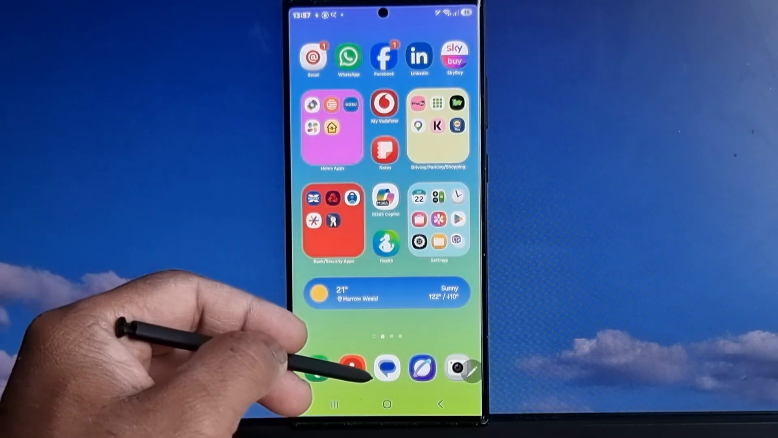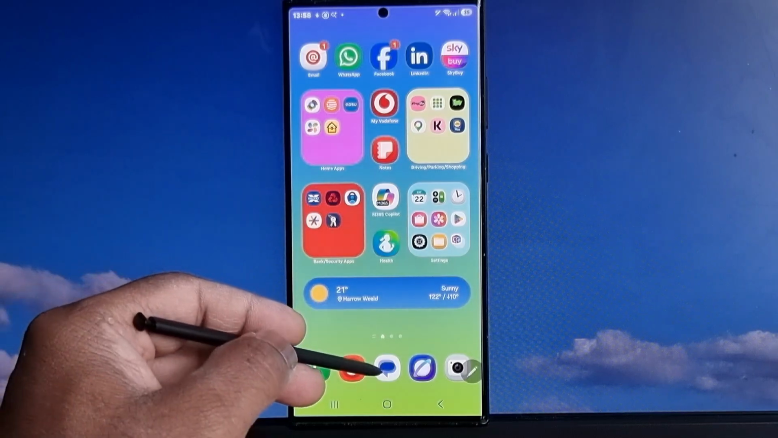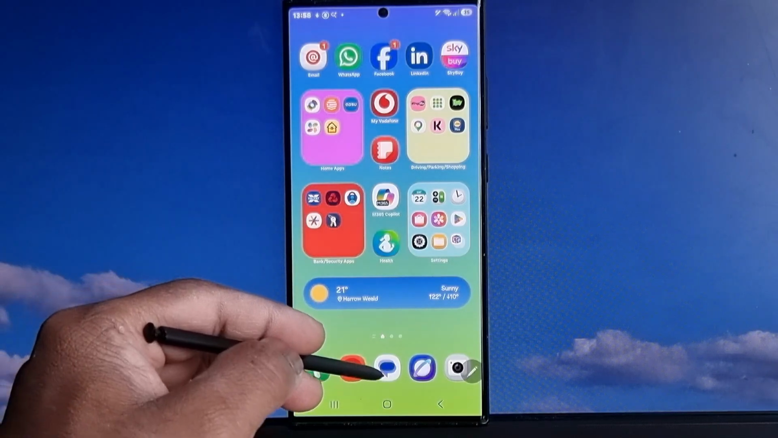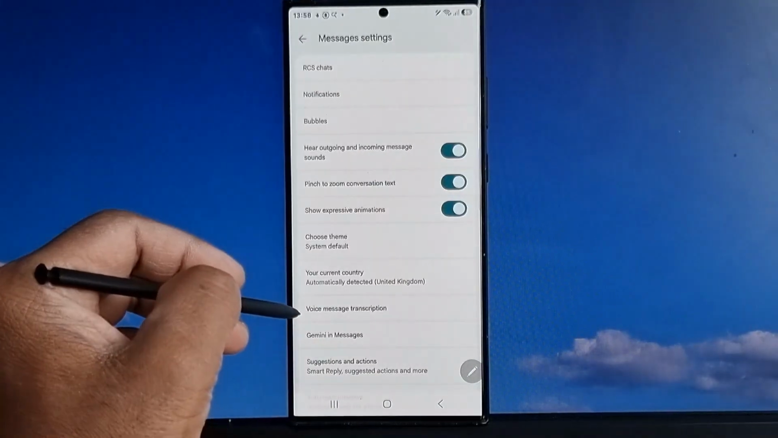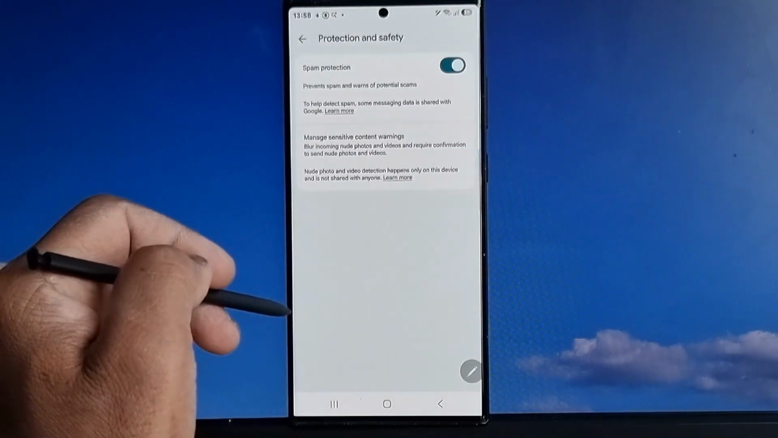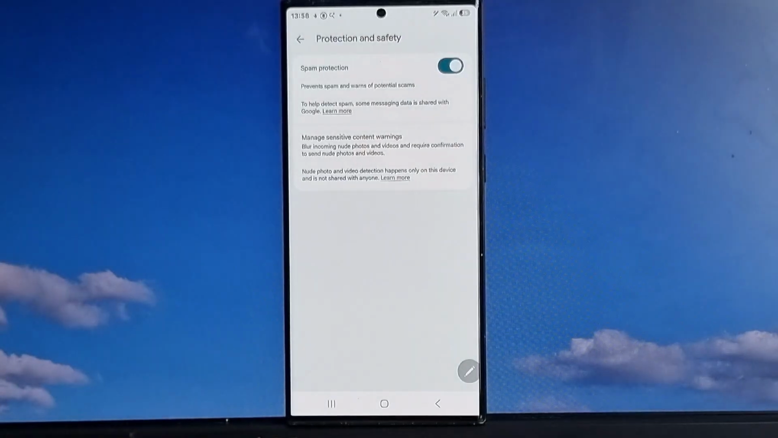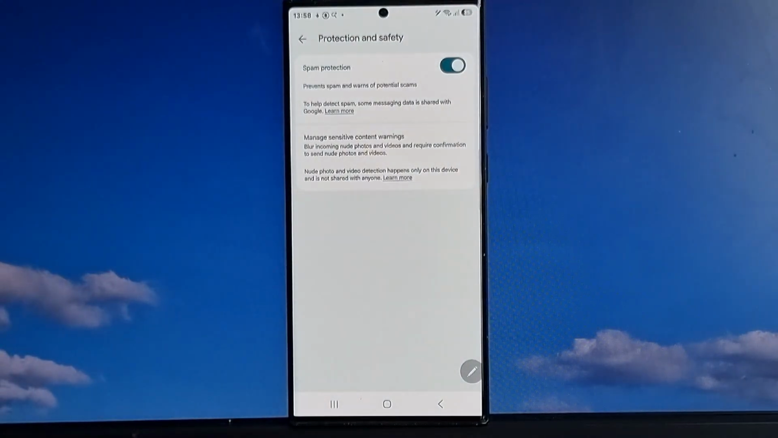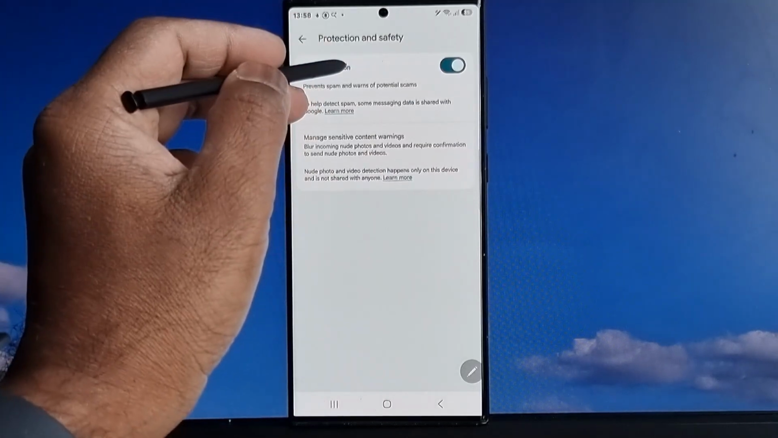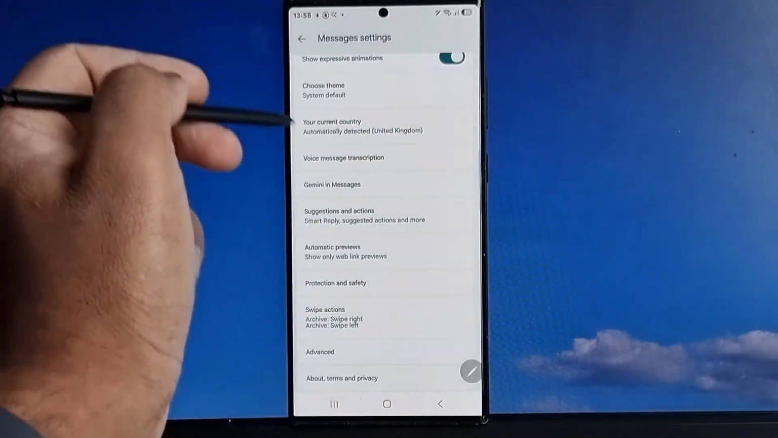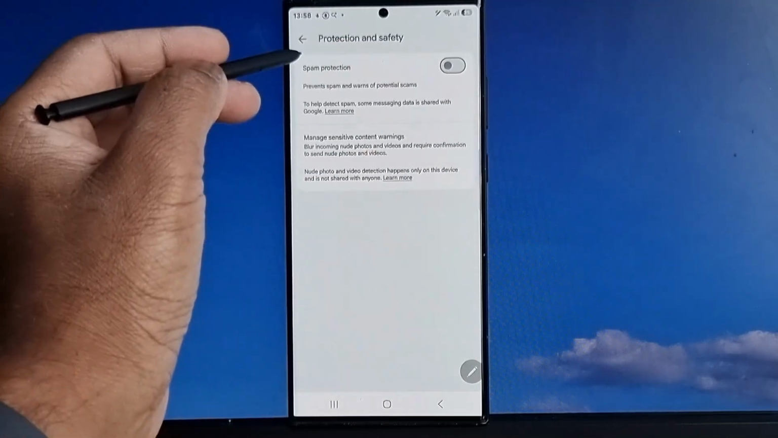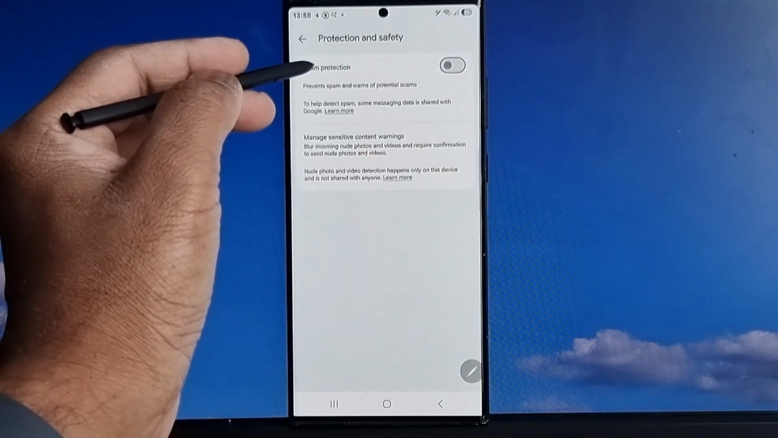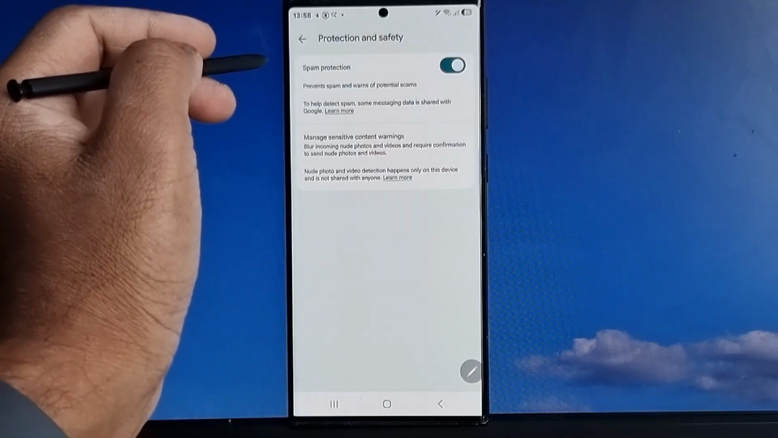Many newer Samsung phones use Google Messages. If you use Google Messages, open it. Tap your profile picture. Tap Messages Settings. Then Protection and Safety. Now tap Spam Protection. Make sure Enable Spam Protection is turned on. Google Messages can identify suspected scam, phishing and spam messages and warn you. This is particularly useful because one of the most common scam methods begins with a simple text.